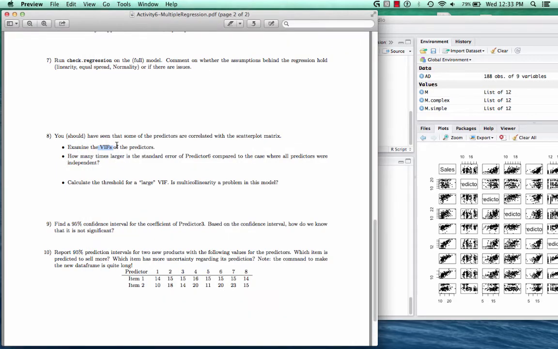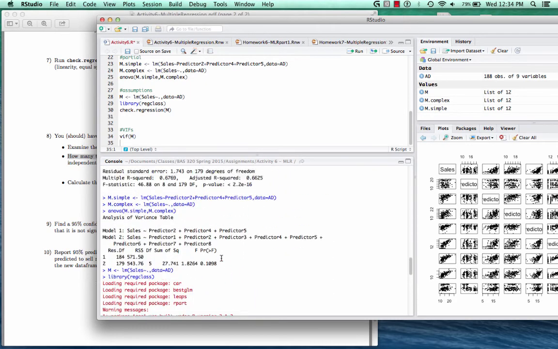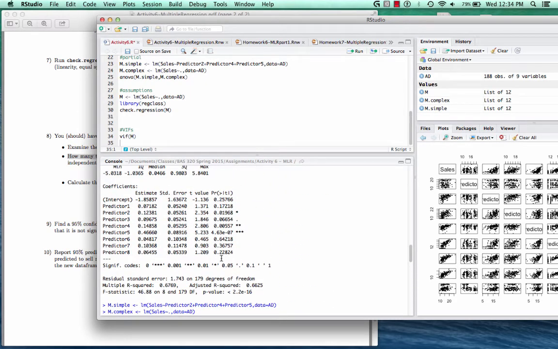So we look at the VIFs of the predictors and we can ask ourselves, okay, well, how many times larger is the standard error of, say, predictor 6 compared to the case where all predictors were independent? So what the VIF is telling us is actually how much larger the standard error of our predictors are compared to the case where all the predictors were independent. So right now, predictor 6 has a standard error of 0.10. What that means is that my estimated coefficient of predictor 6 in this model is about 0.05, but we know that's not the truth. It's probably off from the truth by about a standard error or so. And it's saying that, okay, this estimate of 0.05 is probably off from the truth by about 0.1 or so.